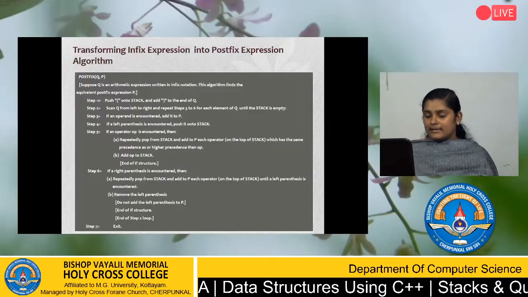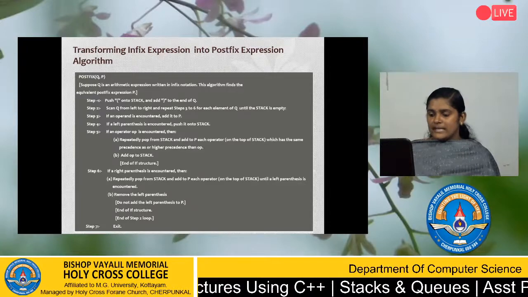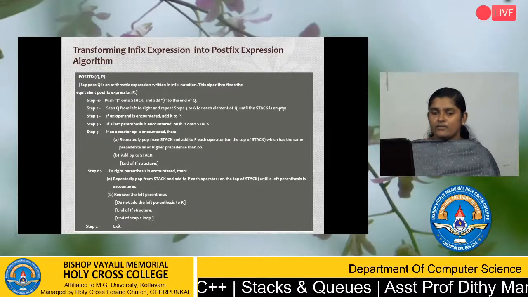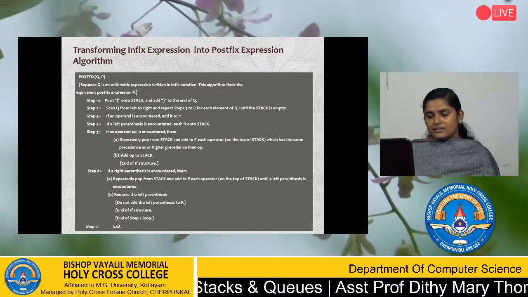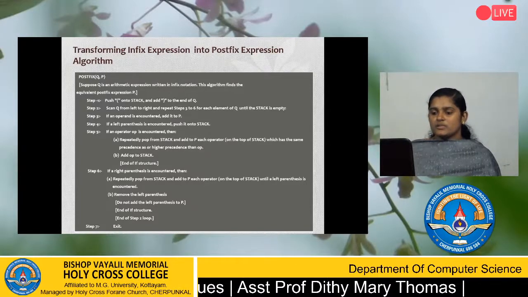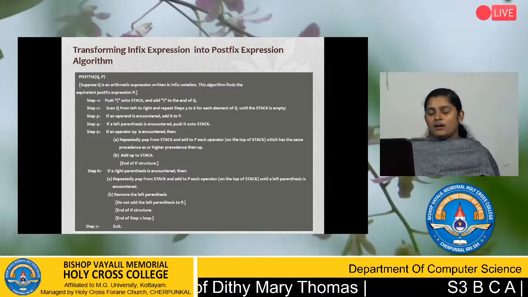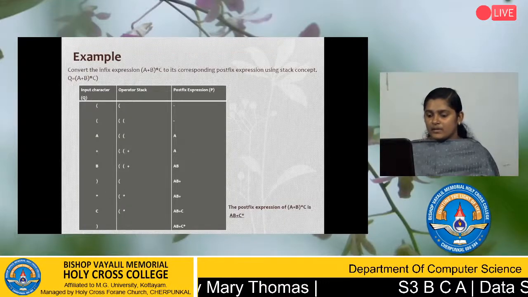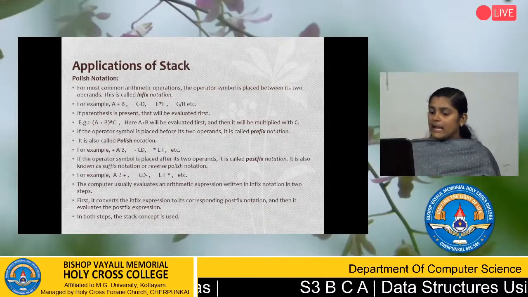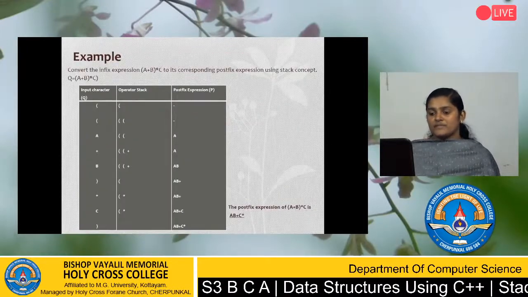In the algorithm, if a right parenthesis is encountered, then repeatedly pop from the stack and add to P each operator until a left parenthesis is encountered. If a left parenthesis is encountered, then that left parenthesis is also removed from the operator stack. This is the procedure for converting infix to postfix expression. In the previous step, we first converted the infix expression to its corresponding postfix notation. Now we have to evaluate the postfix expression.